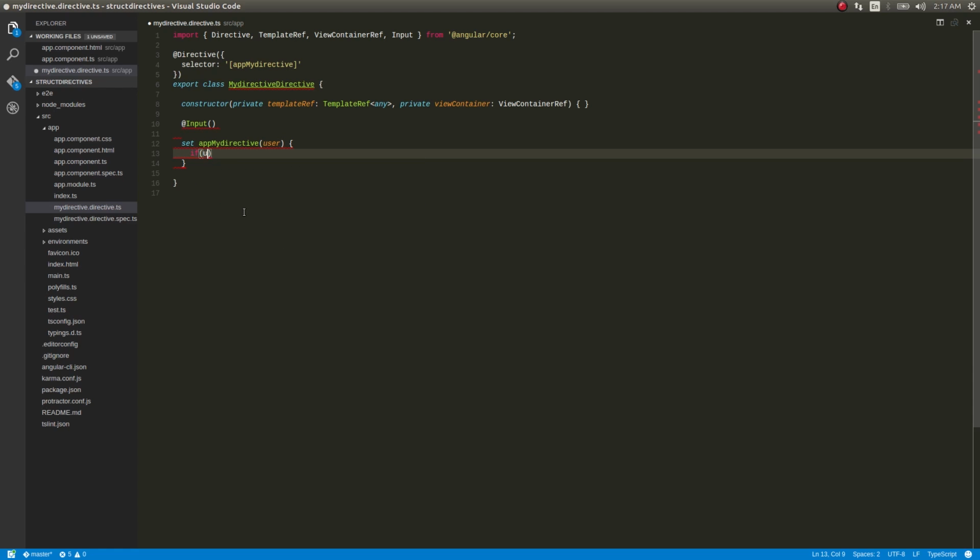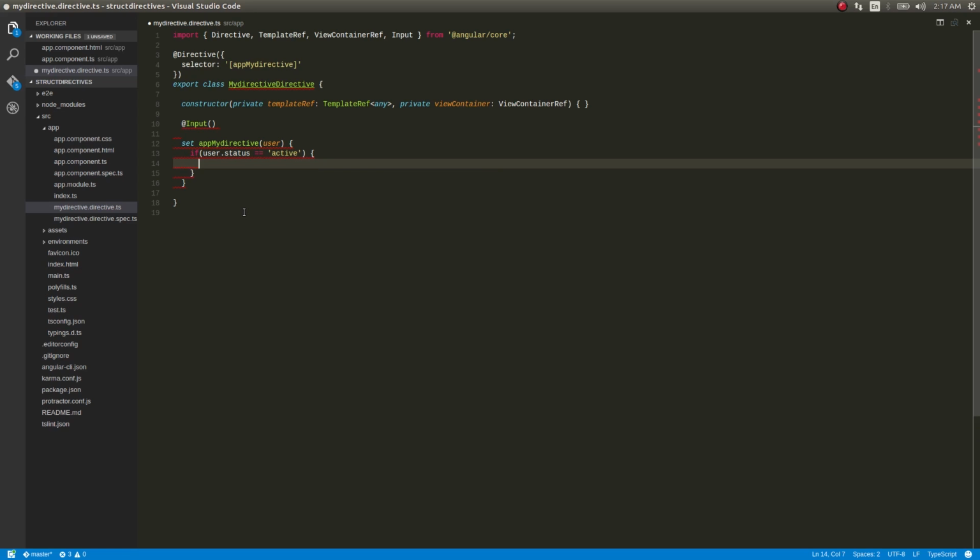So what should it do? If user.status equals active, then I will set the view container dot create embedded view this dot template. Okay, it's a very simple piece of code.